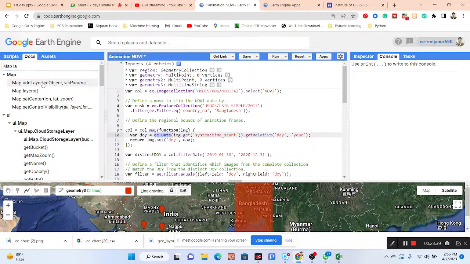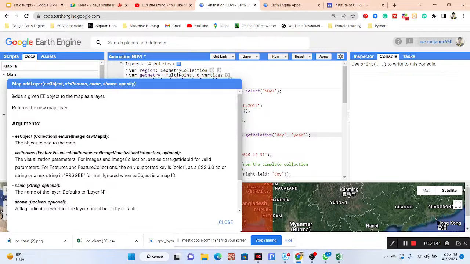Suppose you can see the Map.addLayer function. Mainly this function adds an EE object to the map as a layer. When you want to add any layer, we need to use the function Map.addLayer. This function has a total of 5 arguments. When you fill in these 5 arguments properly, some of them are optional. If you don't use an optional argument, it still works. There is no problem with the optional ones.